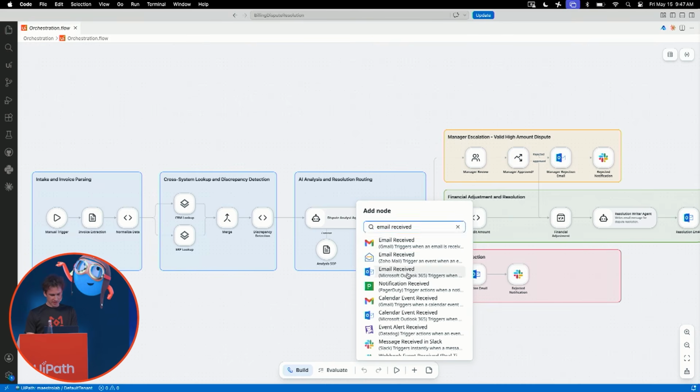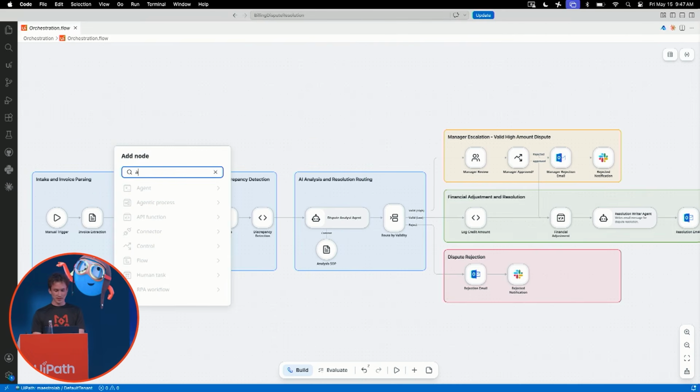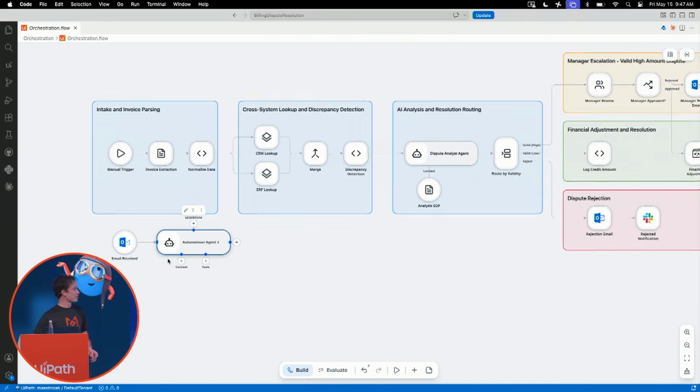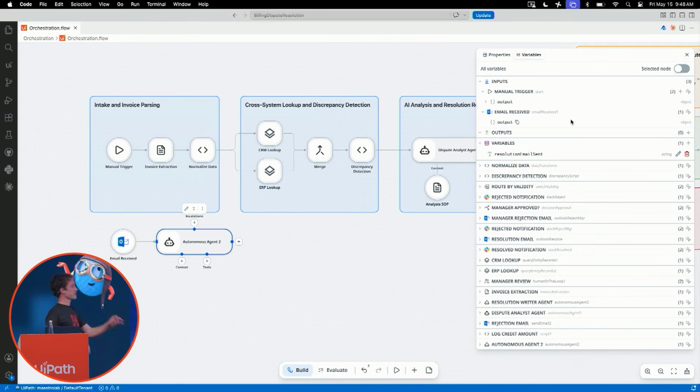Once we've added this, I know that I want to do some initial classification on the email that we get, which represents a billing dispute. So I'm going to add an agent here. And this is one of the parts that I'm really excited about, because Flow supports the configuration and modification of agents, their tools, context, and escalations all in line without needing another project.